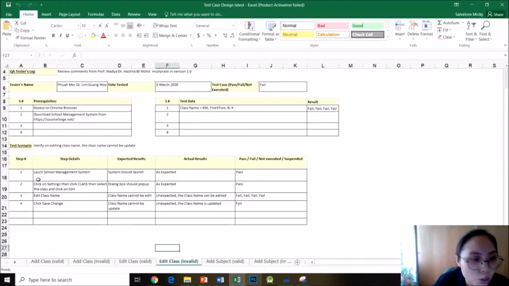So the first step is to launch the school management system and click on setting, then click class, then select the class and click on edit. And the third step is edit class name. The expected result is the class name cannot be edited. So the actual result is the class name can be edited, so it is unexpected.